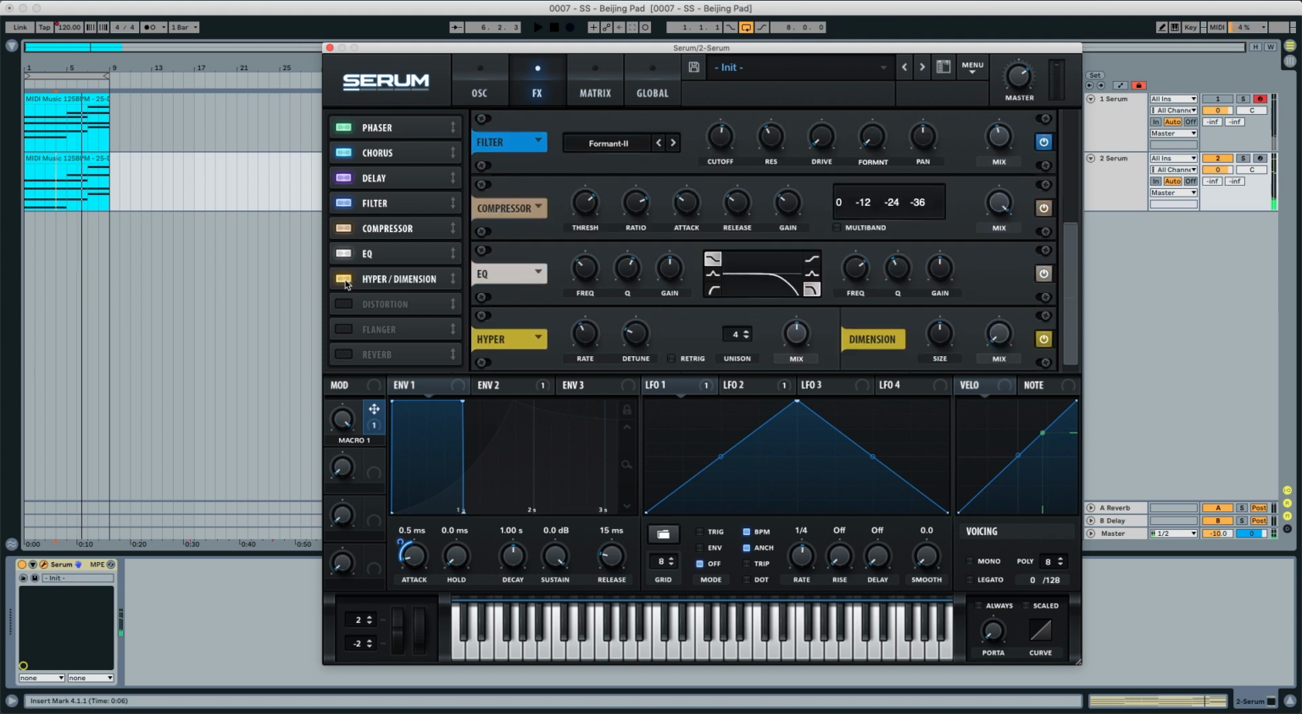Now we're putting here a hyper dimension. The main reason for this hyper dimension is mainly to create some character to the sound. So we're putting this to around 30%. It just adds a little bit more of stereo, adds a little bit more of body to the sound, and that's what we want with it.